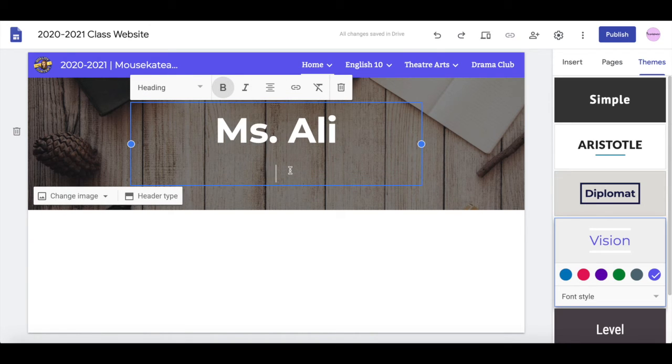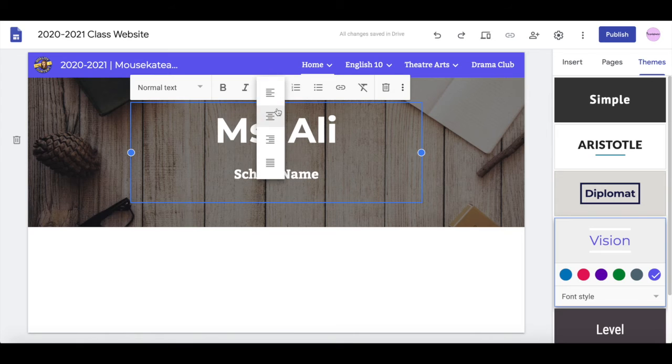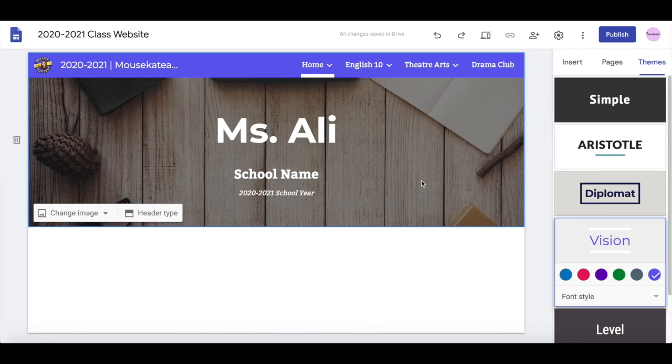What I'll do next is put in the school name. I'll hit enter again. It'll default back to normal text. I'm going to center just the normal text. I'll italicize it, and I'll say 2020 to 2021 school year. So that makes it a very basic, very clean kind of title. That way it's very clear where they are and what kind of website they're on.